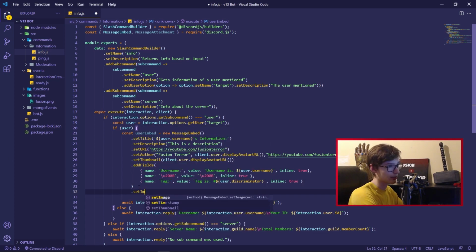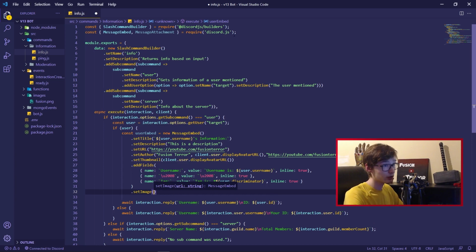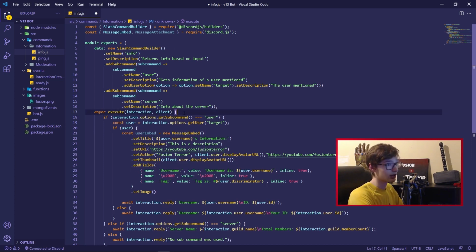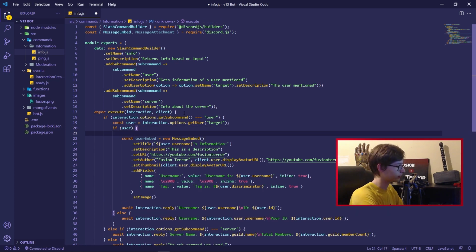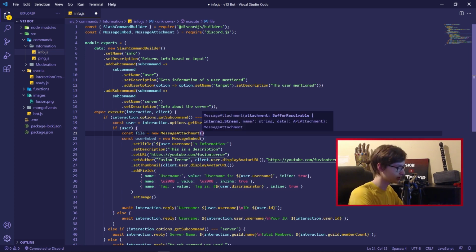So if we wanted to set an image or attach an image, what we're gonna have to do is make a message attachment. So in this case, we're gonna have to go up here, and actually we can just go right above our embed. We can do const file is then equal to new MessageAttachment. Sorry, not embed, attachment. We can open this up and then pass in our path, ./src/.